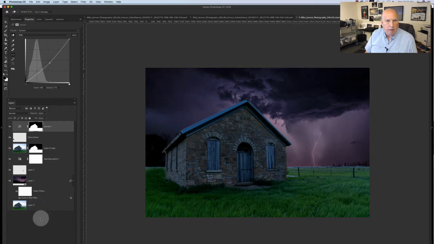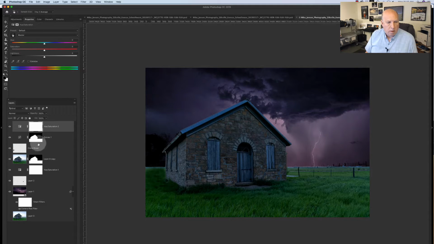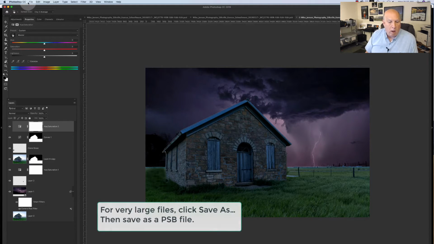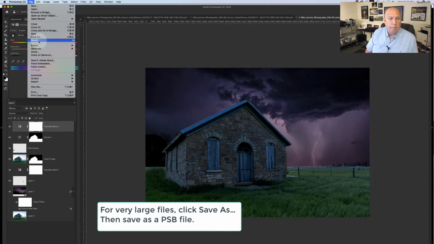So I'm going to do the same thing with a hue and saturation layer. On the green channel and just pull it down a little bit. Okay, just something like that. And then we'll do a little bit to clean up these edges in the background. Okay, so now you can see our image is getting pretty big. It's 873 megabytes. So we're going to save it as a PSB file, which is a large document file.